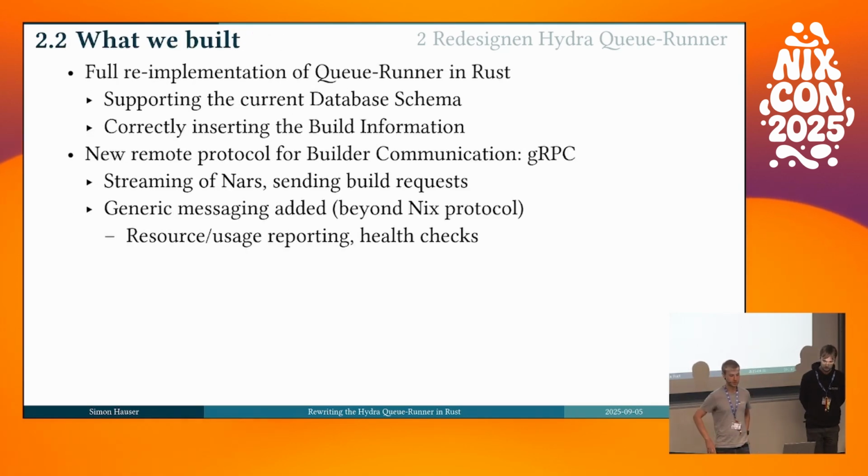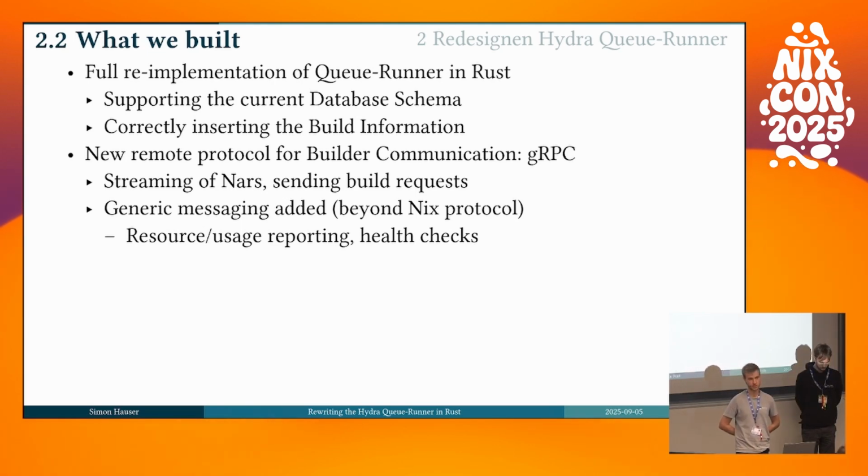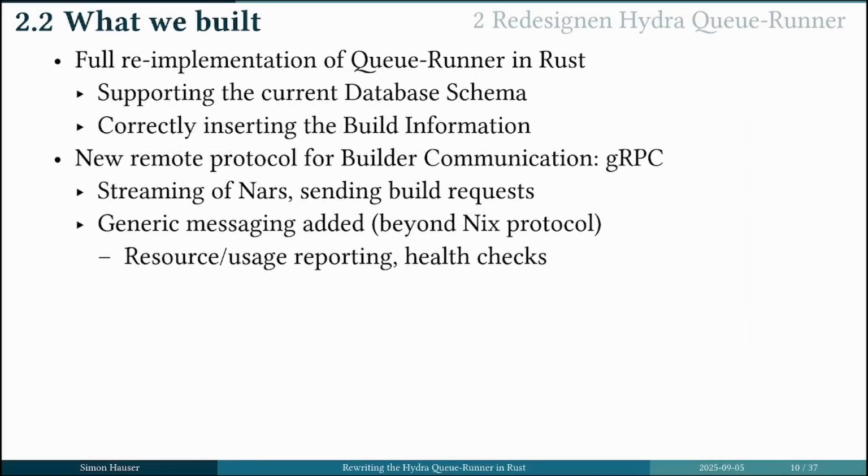What we built: we re-implemented the full queue runner in Rust. We supported the current database schema because most communication is done through Postgres, through the Postgres channels and queues and stuff like this. We can just hook into this and read from them, catch the same events, and write the same build information to this. We established a new builder communication protocol.